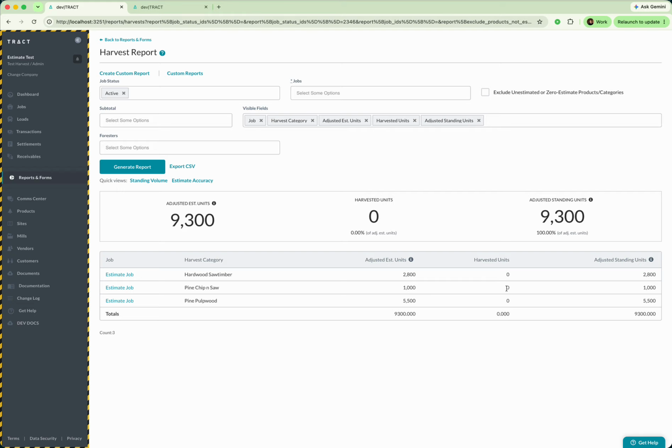Again, if we had harvested 1,500 units of this pine chip and saw, we would automatically adjust this estimate for you to 1,500 here in the report. That way you can see a realistic standing view, because obviously you're not going to have negative standing units. So we've made it so that this is always going to be either positive or 0 for you. This report is really going to help you out. You can see how much wood you've bought.